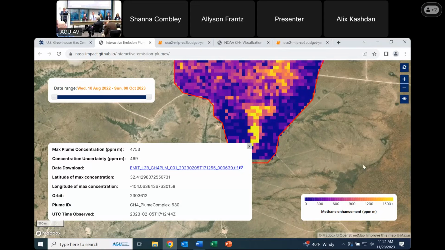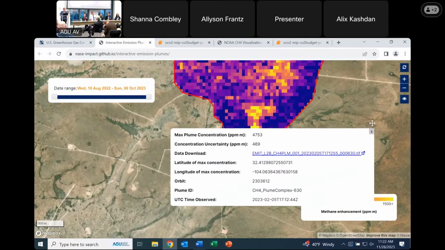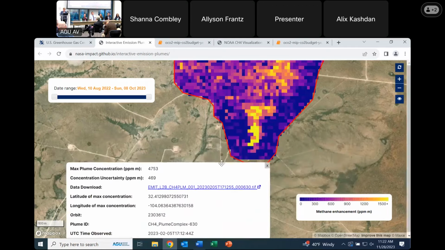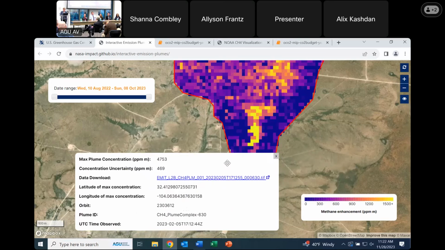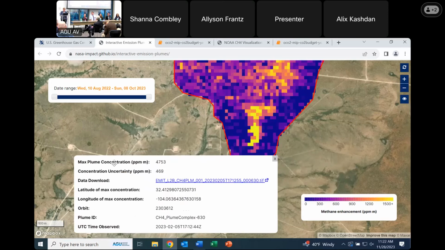I'll make use of that in another example. There's a nice inset box, which you see has an X. It can be removed or it can be moved aside out of the way of anything you're visualizing. It has a max plume concentration, the concentration uncertainty, and a direct link to the TIFF that you're viewing, so you can actually get that piece of data.